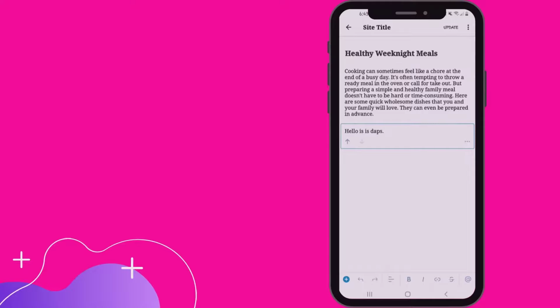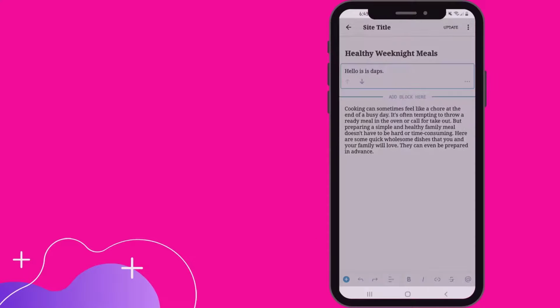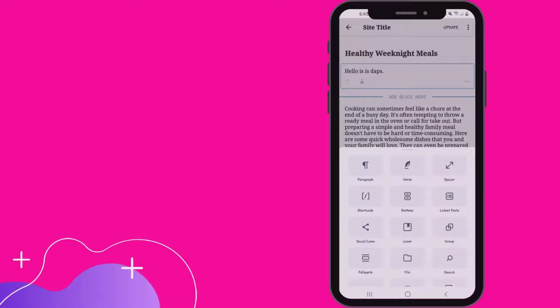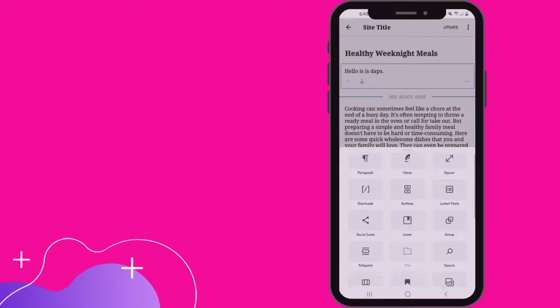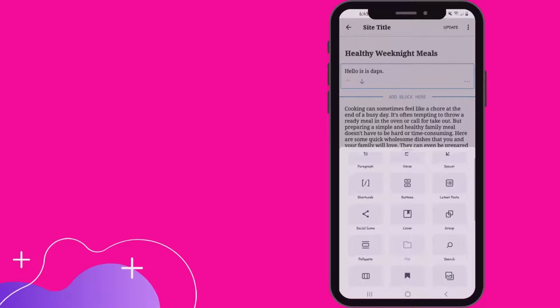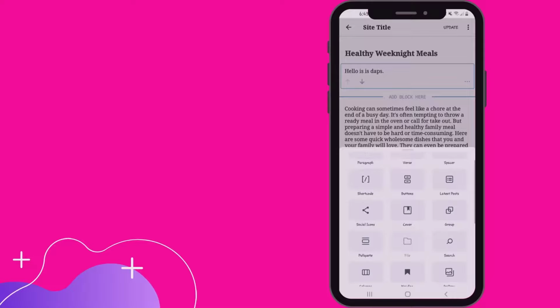So coming down here, you see this plus sign here. You can click that to be able to add new stuff. Once you click that, you have the option to choose what you want to add. You may want to add a column, maybe a 3-block column or 2-block column, depending on what you want to do. I want to add an image, for example. You can click the image.